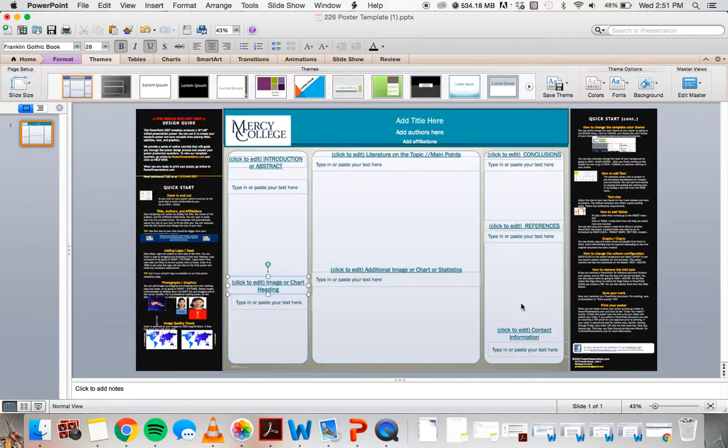You'll include your references here. Those can be very small. You can make those like a 10-point font or something. And then your contact information, right? So your name and your email address. Okay, so that should be pretty straightforward here. Like I said, you can play around with the colors and the fonts if you'd like to.